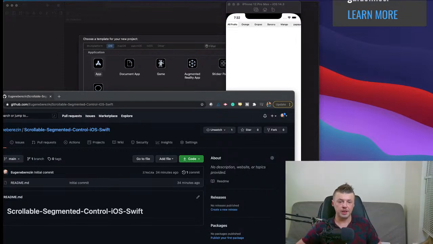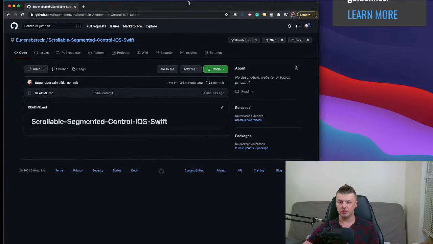All right. So today we are going to build a segment and control, and we're going to make a scrollable segment and control.